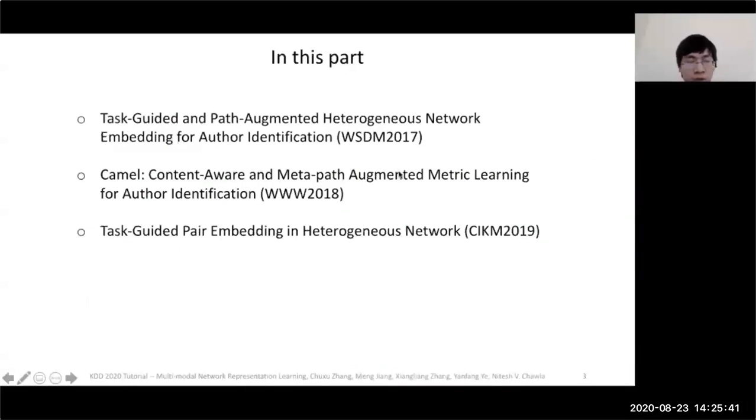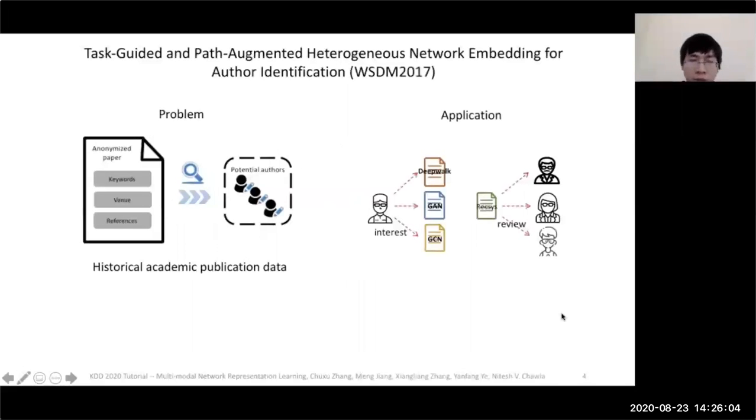Specifically, I'm going to introduce three recent works about task-guided relation learning in the academic graph. All of these three works study the same author identification problem and have very similar ideas. However, they have different model designs and achieve different performance. Okay, let me introduce the first work, task-guided and path-augmented heterogeneous network embedding for author identification. Given historical academic publication data, the problem is to develop a machine learning model to predict the potential authors of each new anonymous paper. The solution of this problem can be applied to different applications, such as paper recommendation or reviewer searching.